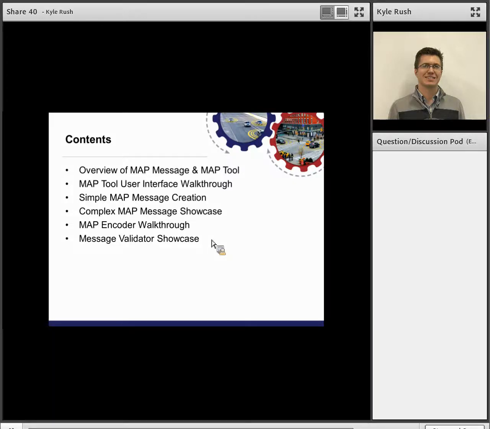And then there's a walkthrough of the encoder tool that's built into the map tool we have, and a little bit of a showcase of the message validator tool to make sure that once you've got everything generated that it is in fact valid before you go ahead and do anything with that message.